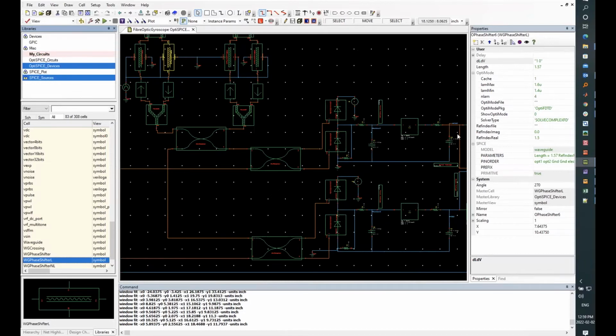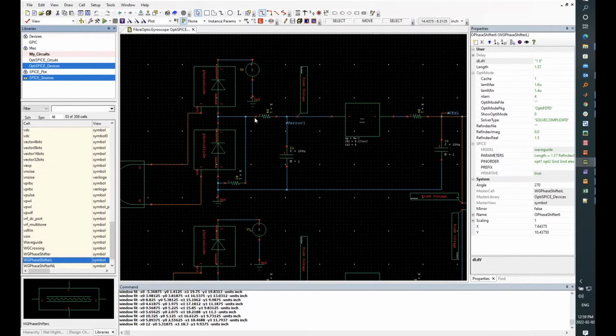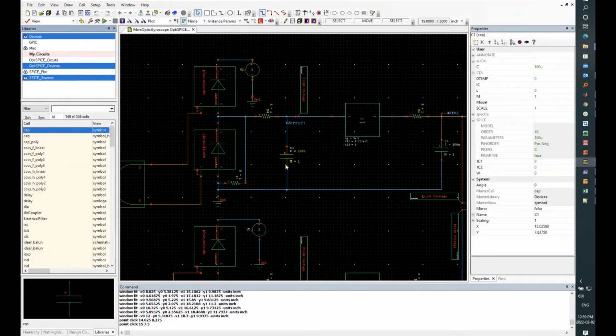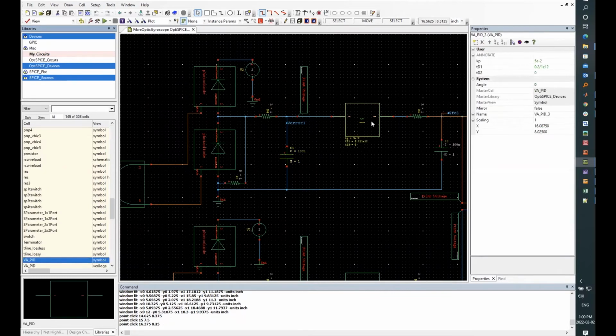And then there is an RC filter over here. What this RC filter does is it removes any unwanted noise in the signal, because that can give you inaccurate results coming out of the detected signal. So this RC filter is used to filter out the unwanted noise, and then this signal goes into the PID controller over here. This is used to control the feedback phase modulation of the signal.